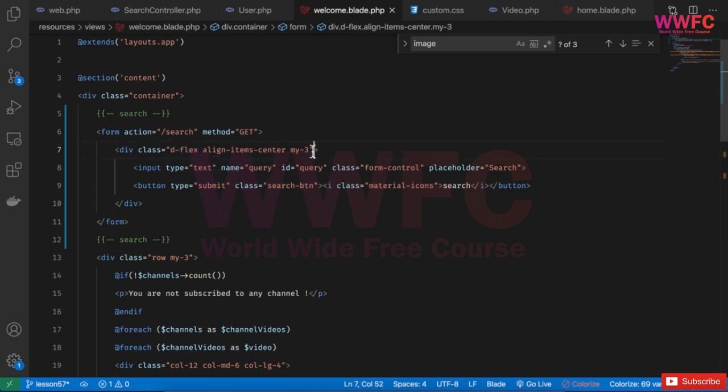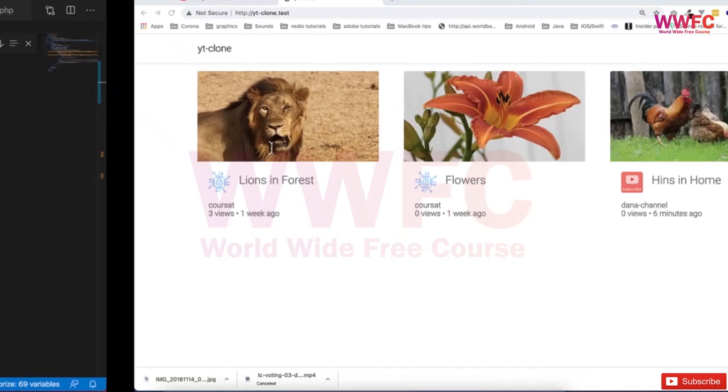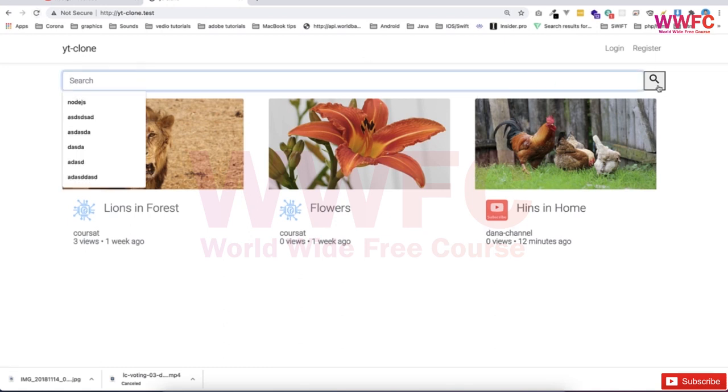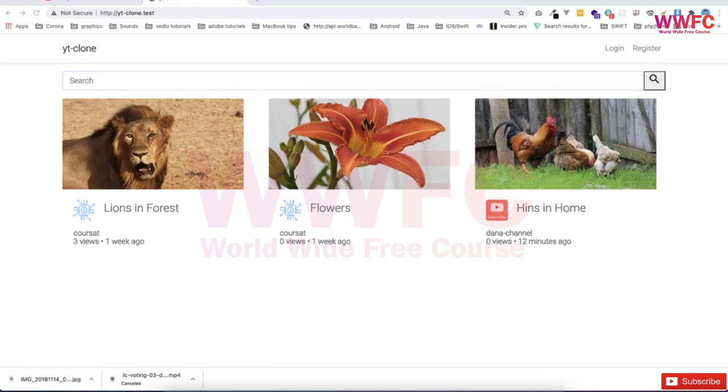Align items center, margin y 3, it's form-control normal, and placeholder search. I name it as query, so I can bring it there as the input query name. And for the submit, only a small change: I add a class called search-button and also a material button for search. So now if I go and refresh this one, you can see this is the button, but I want to make some styling here, which again I'm going to copy, it is very simple.